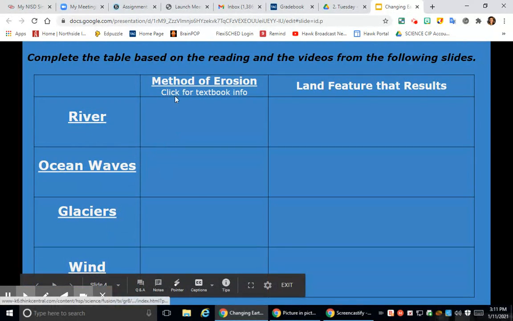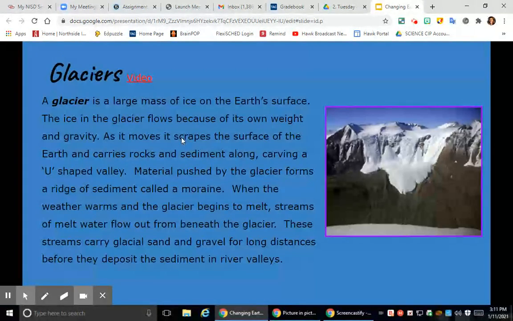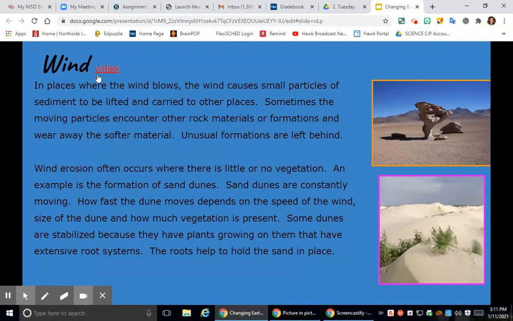So if we go back to our table, glacier, the method of erosion would be large masses of ice. Okay, the land feature that results, if we go back, we can see that moraines are formed, or valleys as well are formed. So you could type that in the chart.